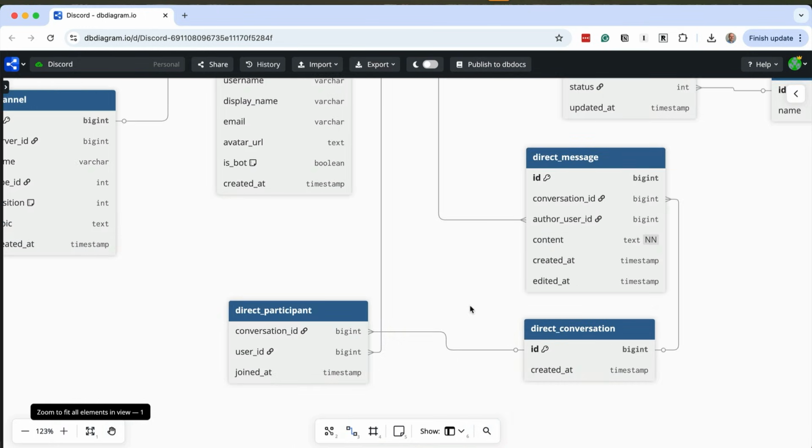Discord and other chat apps also allow for direct messages, which are messages between two or more people. They are different from channels because a channel is an area that exists separately from the members. Members can come and go for a channel and the channel stays. A direct message is a chat created between specific people. This starts with a direct conversation record. We store just the ID and a created date here.